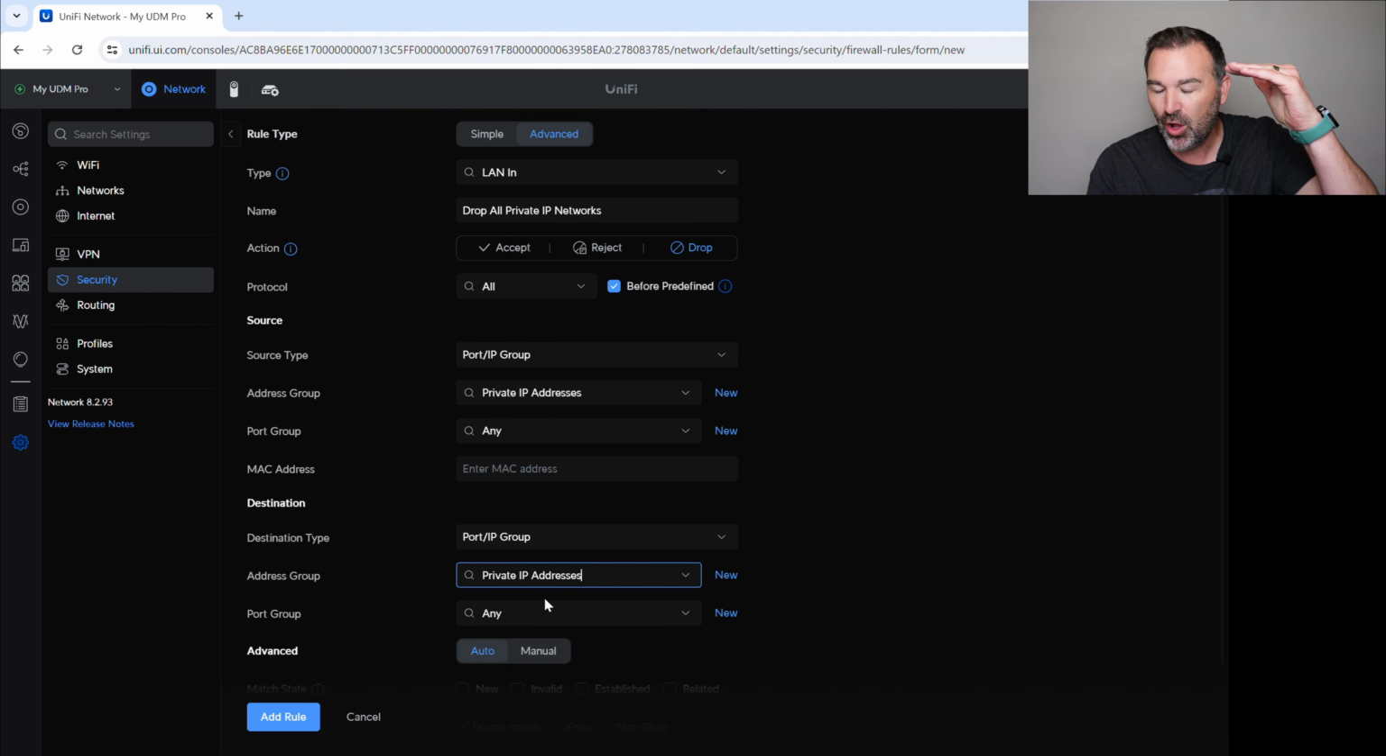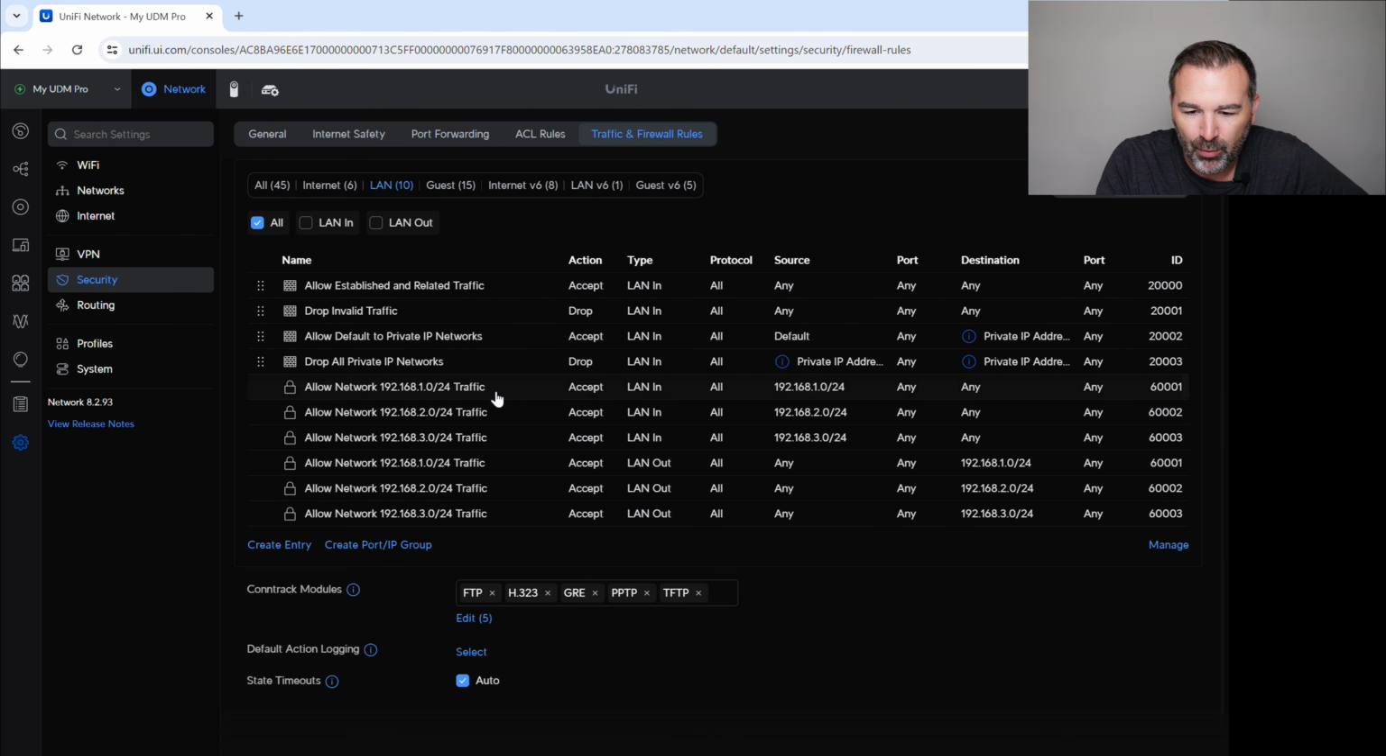But we've already let default through. That was rule number 3. So it's going to sneak in there, and then everything else is going to be blocked. And that's how this works. So we'll go ahead and run that rule in there, and you can see right there, block. It's a drop rule from LAN in.